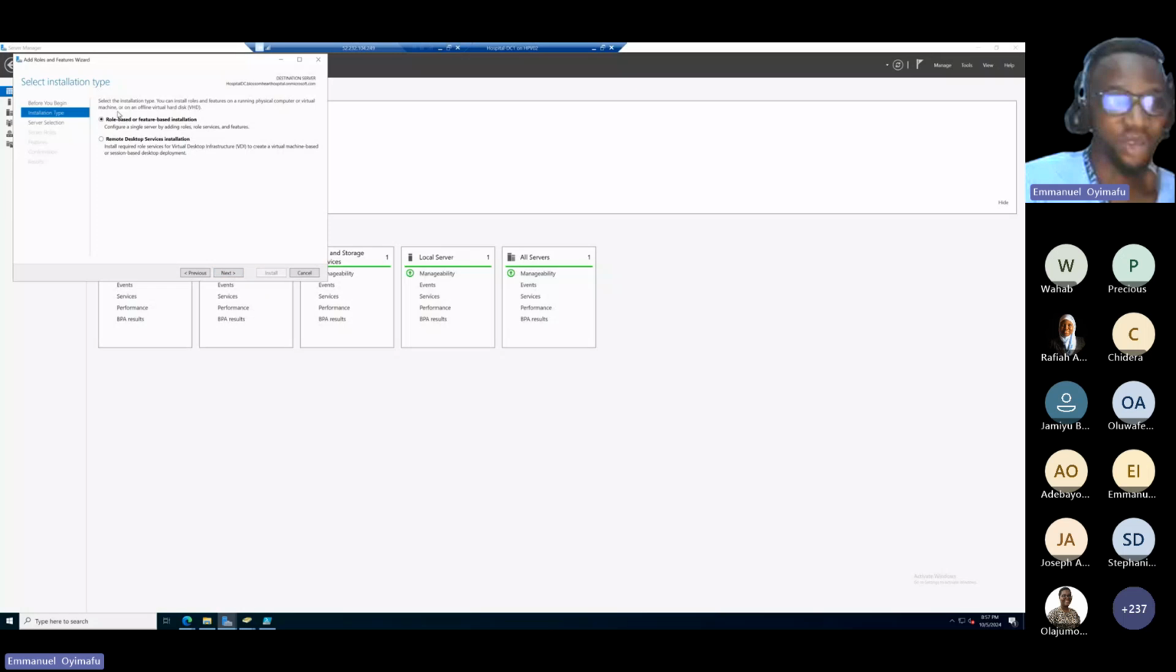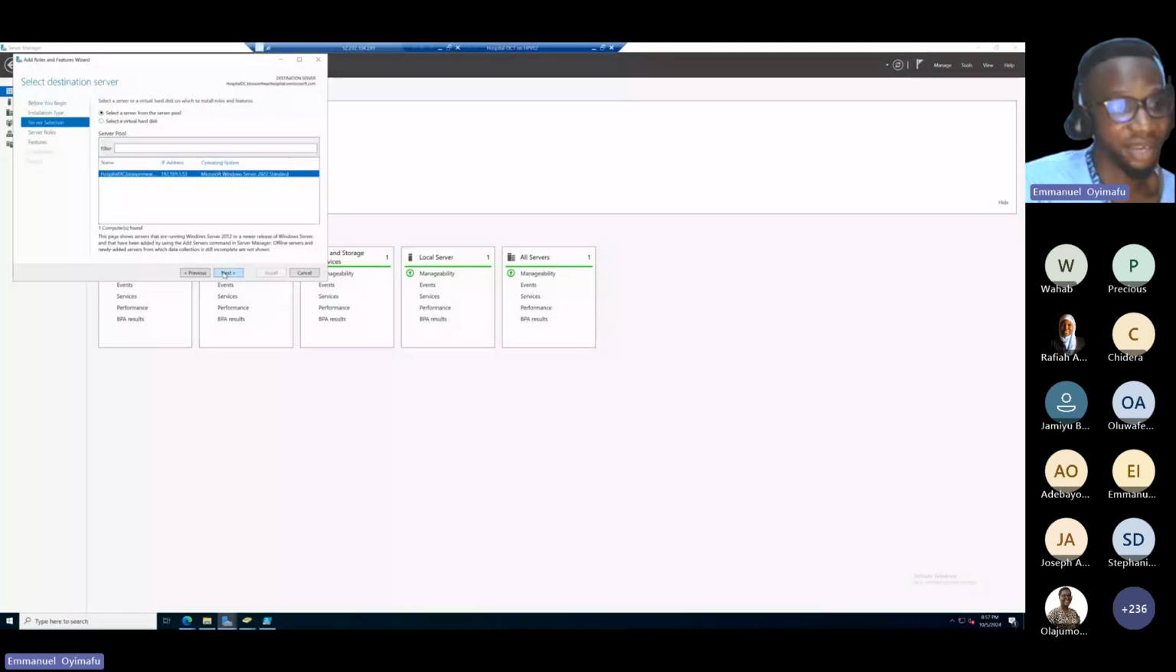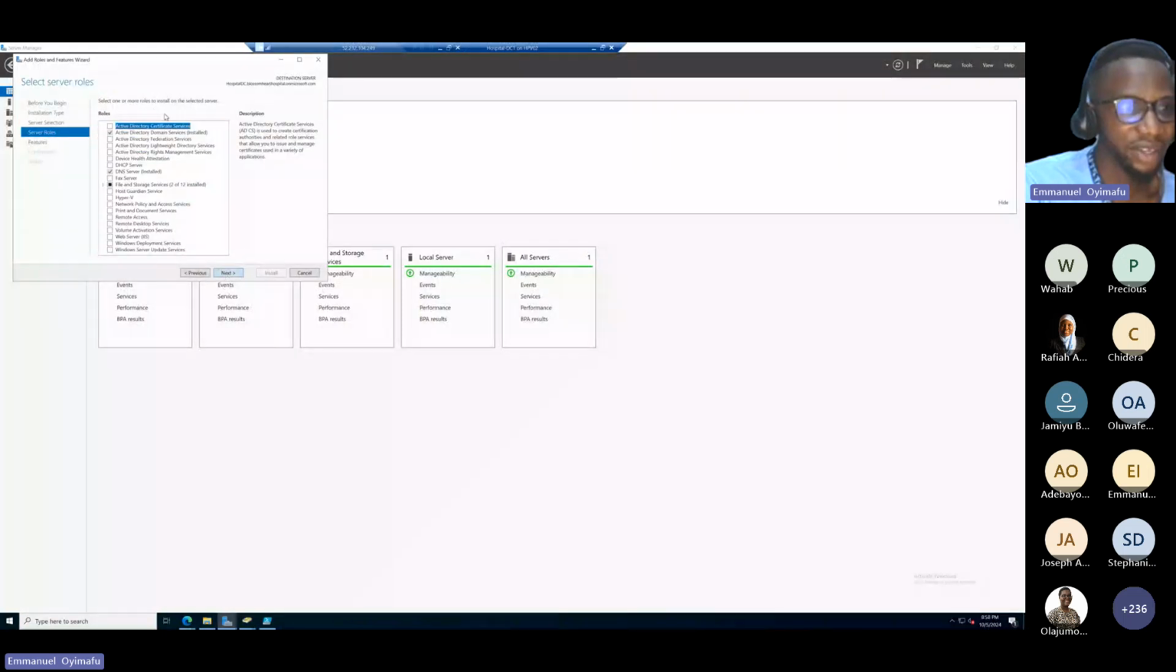We can see from the reading here, you can install roles and features on a running physical computer or virtual machine. Right now we are configuring a single server by adding roles and features. So we are adding this role on this server, not on the virtual machine. That's why we are clicking this particular option. If we go next, we'll now see the server type. This is the server here. Once we go next, we will see the roles and features that have been installed, just like on the Hyper-V host.